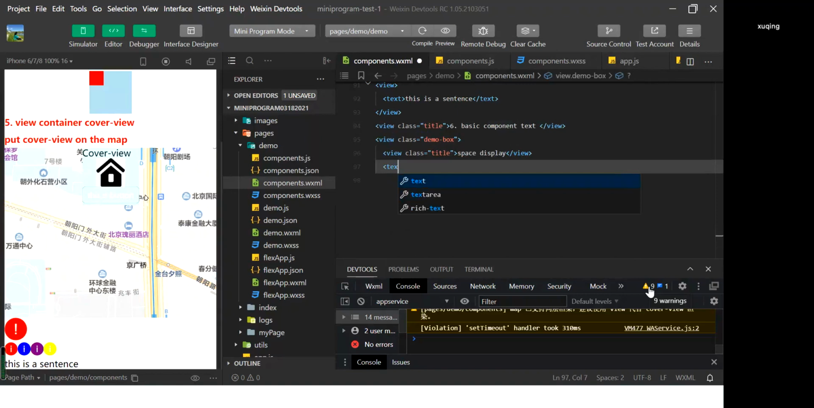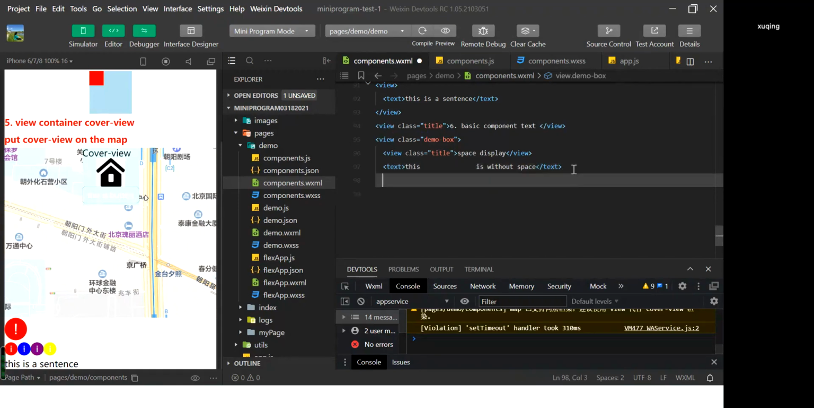The first one is the simple or normal one. It's the basic one. We can just write it like this. Text. Then we get, for example, this is without space. And then we can add many spaces here. This is an example. And then we can try with space.